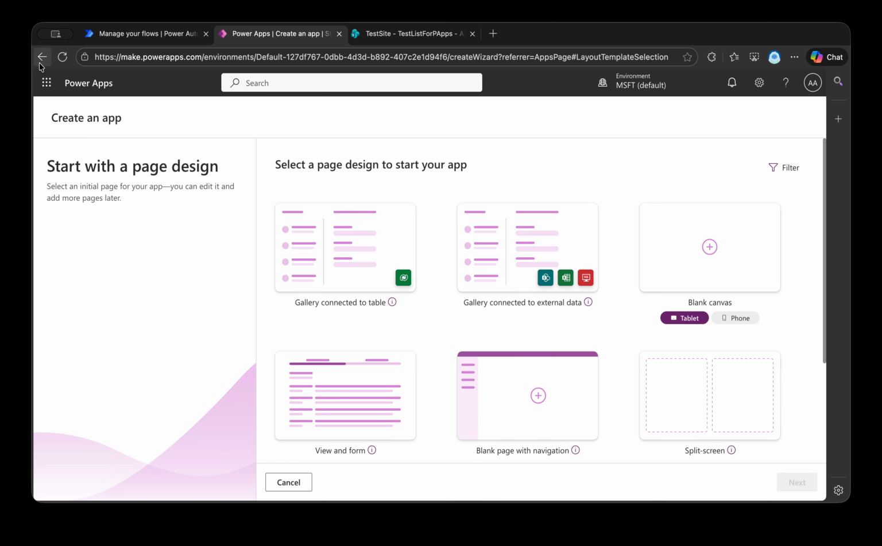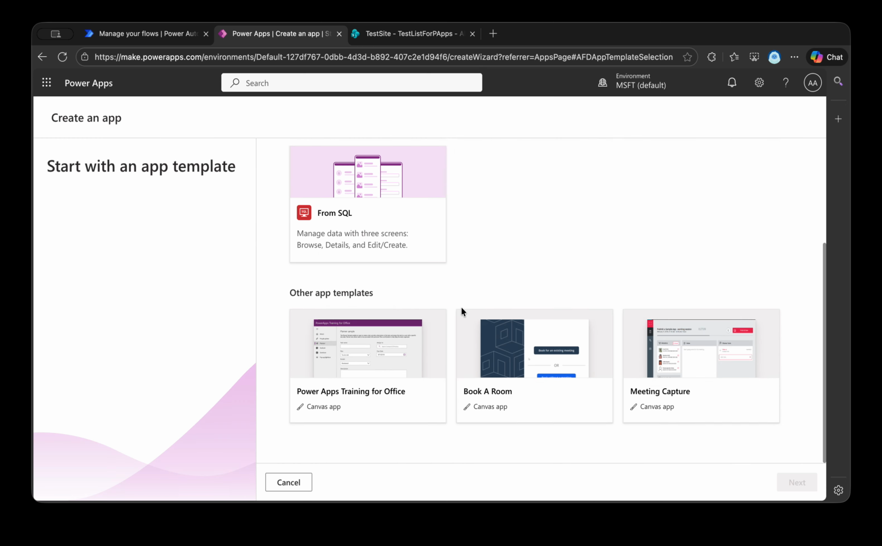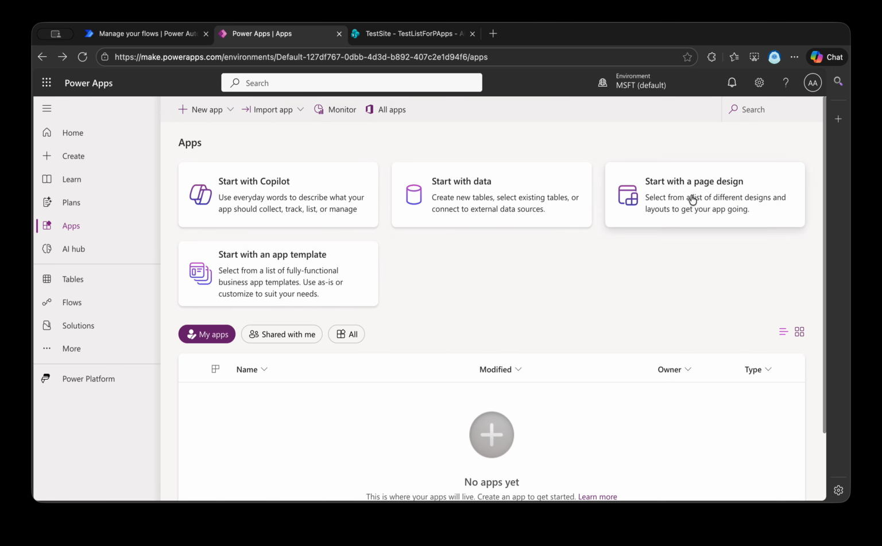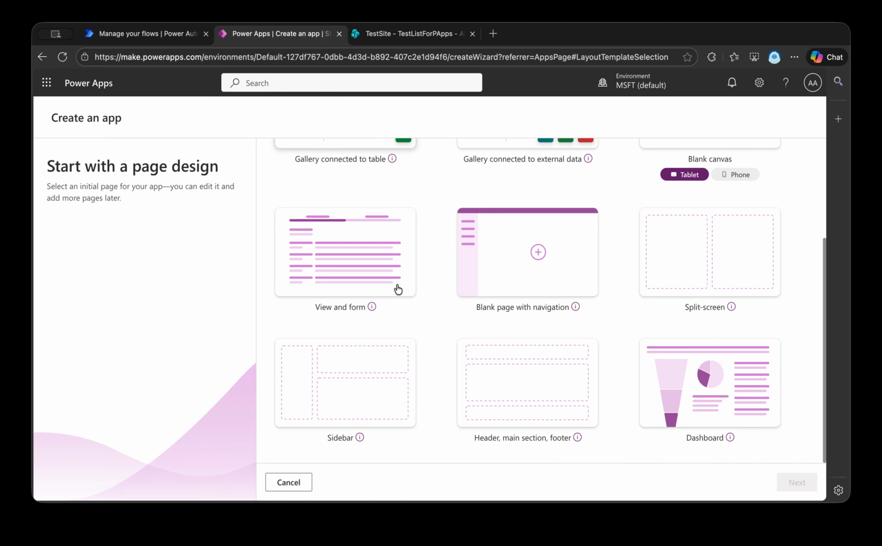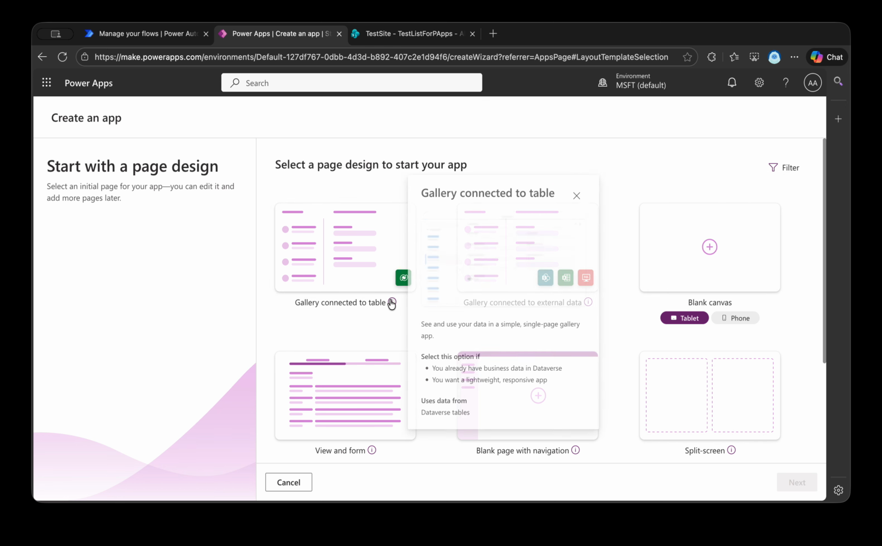Okay, if I go back, we have other options like Copilot. You can ask Copilot to create an app for you. Start with data if you have data already and you want to create an app based on that. And then there are app templates as well. Okay, so let's say I want to create with page design and I have different types of design. And if I click here, this gives me the preview.